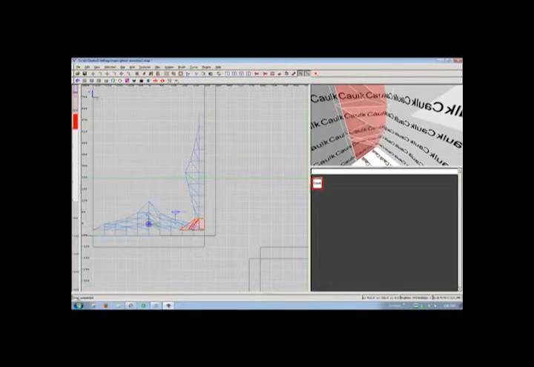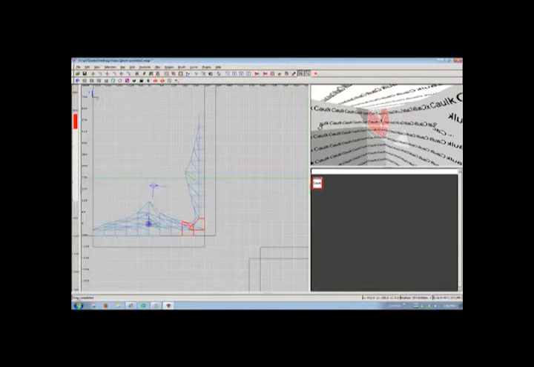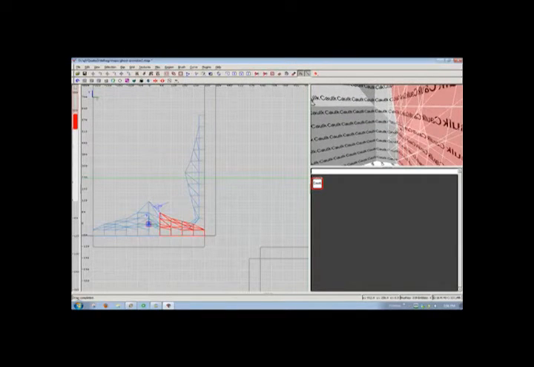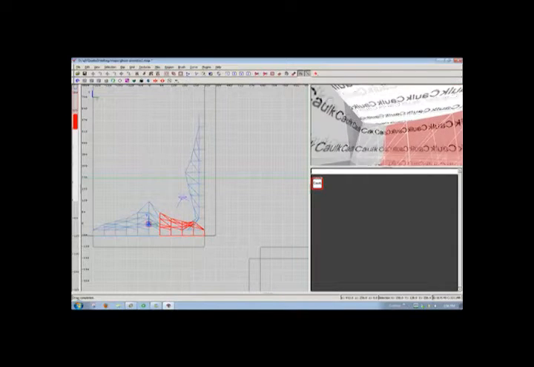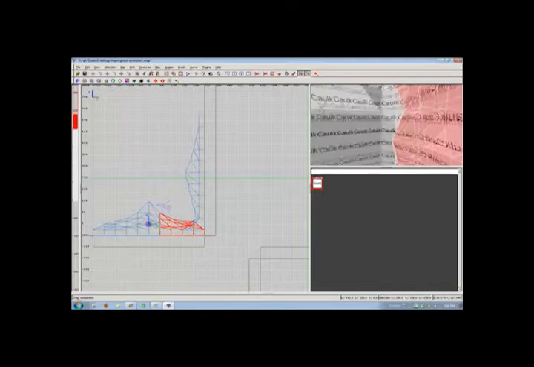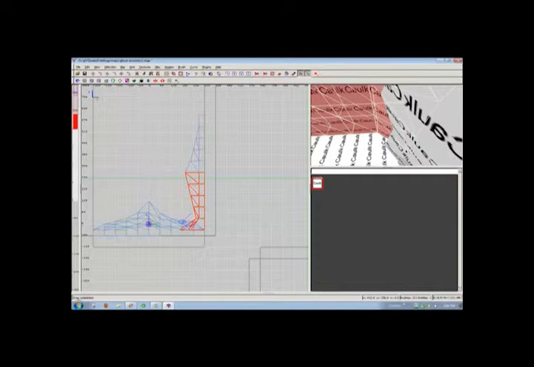Just drag it out. I don't need to move those. Drag these out. Push them in. No, I don't want to push them in. Too much. Let me change my angle, my grid size, I mean.